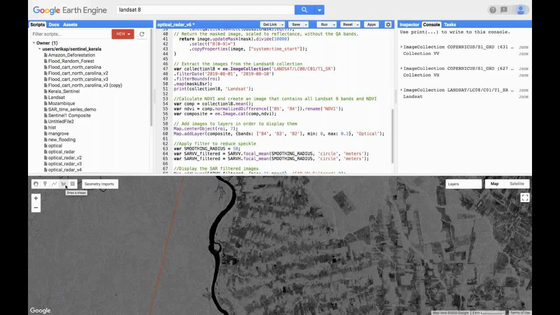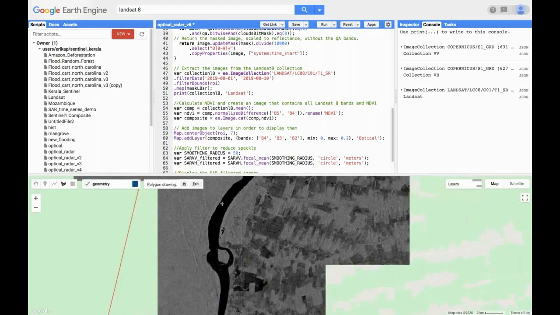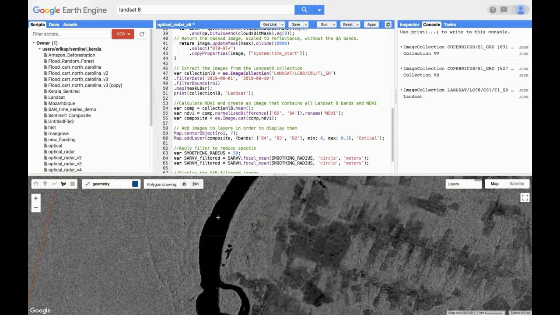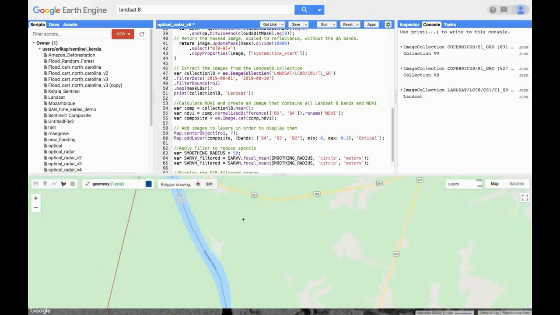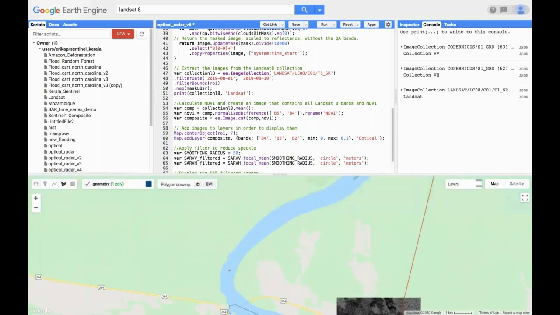You go to the draw a shape icon on the top left of the map, select that, and select new layer. Okay, so let's train for open water. Let's just draw a polygon to identify areas that are characteristic of open water along this river.